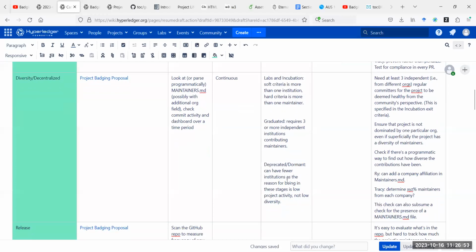Does it make sense? I think if a project is deprecated, on the dormant stage, at that point we don't really care about how many maintainers there are. But of course, if they want to go to graduated again, then it requires three independent institutions. Yeah, I think that makes sense.